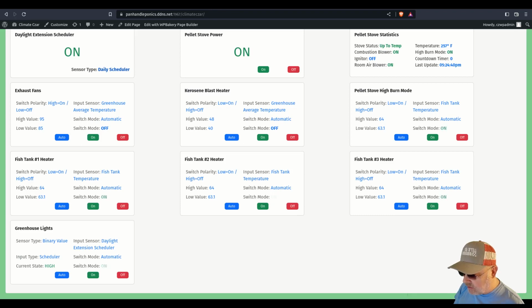So there's one for the exhaust fans, the kerosene blast heater, pellet stove to switch into high burn mode, 3 electric heaters in the fish tanks just in case the pellet stove goes out, and then one for the greenhouse lights. Now, as you can see, each one of those switches has 3 buttons on it. One is the on button, which turns it on and holds it on. Doesn't matter what its input sensor says.